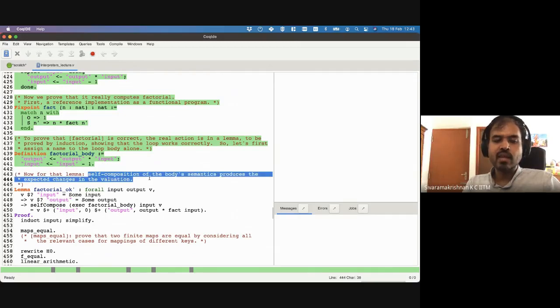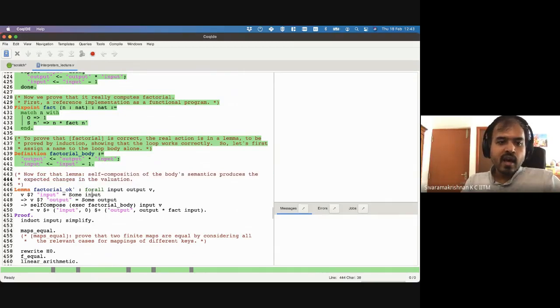What do I mean by this? It says that assume for all inputs, some input, for all outputs, some output, and for some valuation v, if the valuation has a binding for input, which is the same as some input, and the valuation has some binding for output, which is the same as the output variable that I have here, we are sort of saying the valuation should have the right expected bindings.